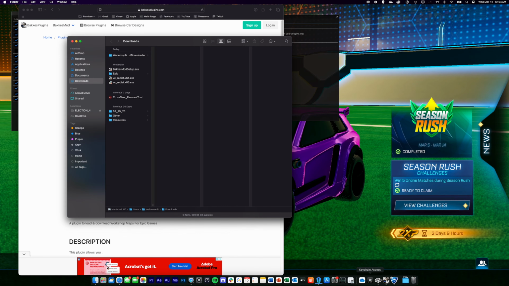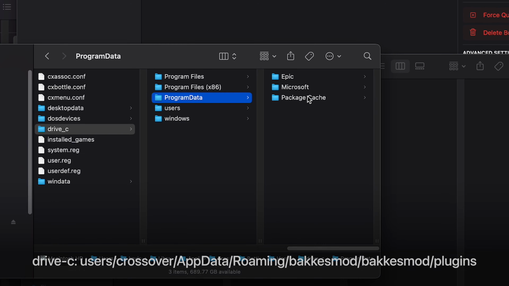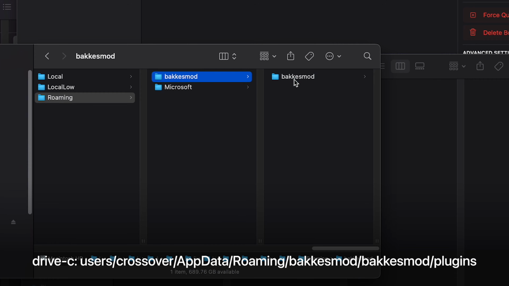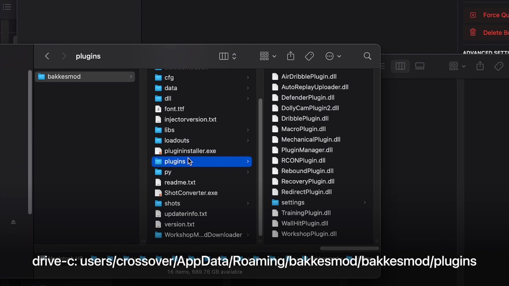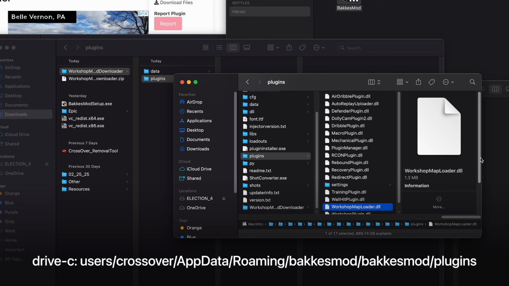My file unzips automatically. Next, open the C drive via Crossover and go to this folder structure. This is the plugin manager folder. Drop the workshop maploader.dll file into that folder.